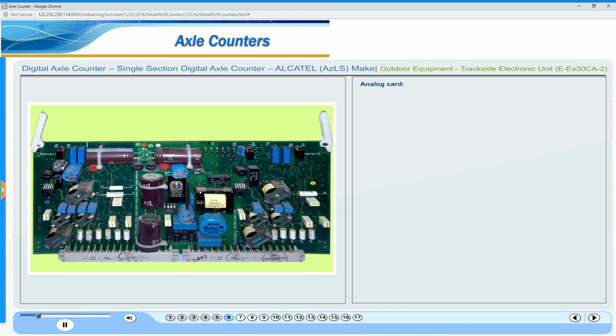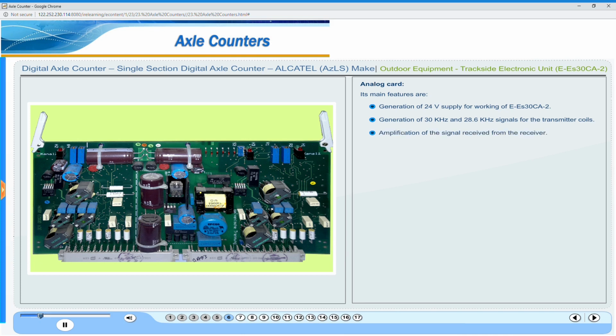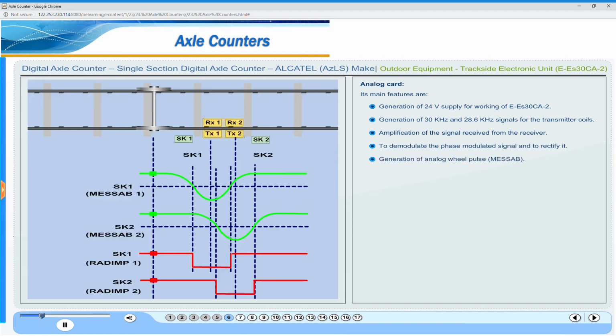Analog card. Its main features are generation of 24-volt supply for working of EES30CA2, generation of 30 kHz and 28.6 kHz signals for the transmitter coils, amplification of the signal received from the receiver, to demodulate the phase modulated signal and to rectify it, generation of analog wheel pulse, that is MESUB, generation of digital wheel pulse, that is RADIMP.